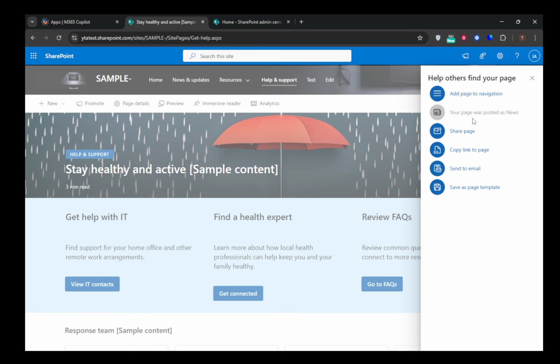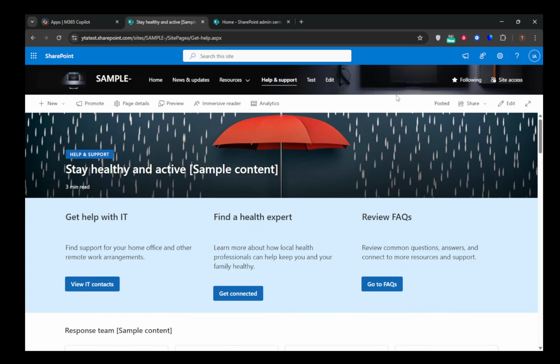By doing so, you're not only promoting the page, but also ensuring it surfaces in the site's news web parts. This means your page will become more visible to others visiting the site, as it'll appear in areas where news commonly draws users' attention. After clicking on this option, your page is effectively promoted. This simple act of turning your site page into a news post is an effective way to leverage SharePoint's built-in functionalities to increase how your audience engages with the content.